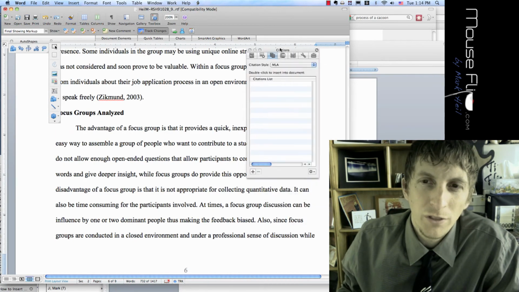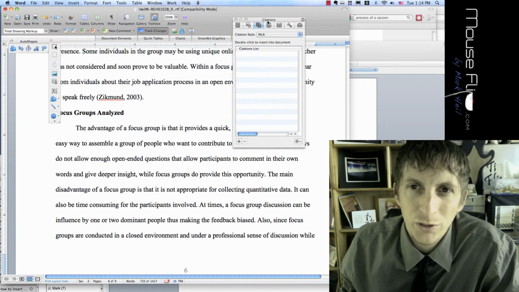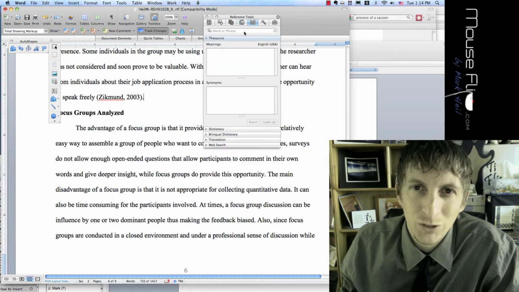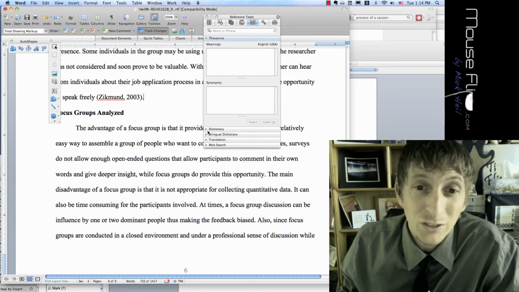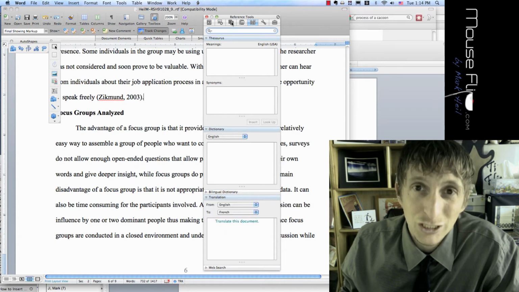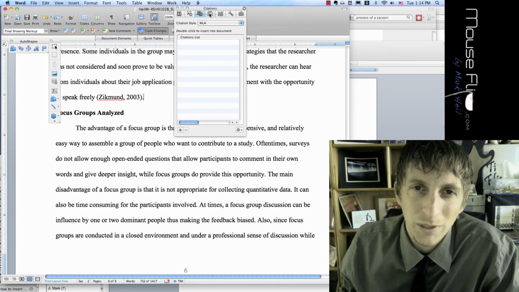Now, also for the thesaurus, instead of going here, you can also go on your handy toolbar and use the referencing tools here, and they also have a dictionary if you want to look up words. Then you can also do translations, so you can translate different things if you need help with that.